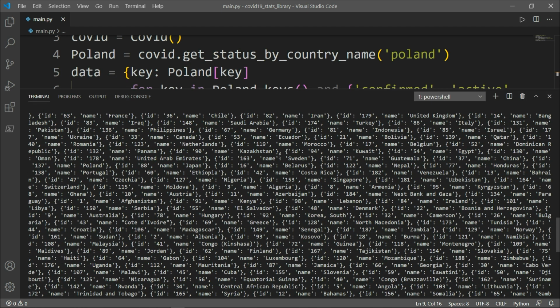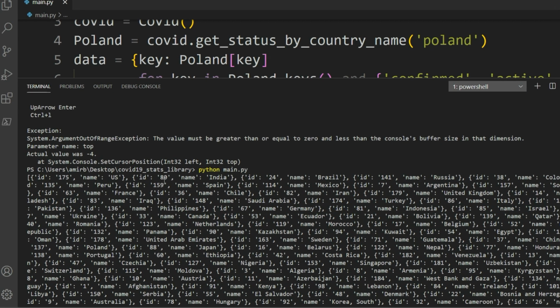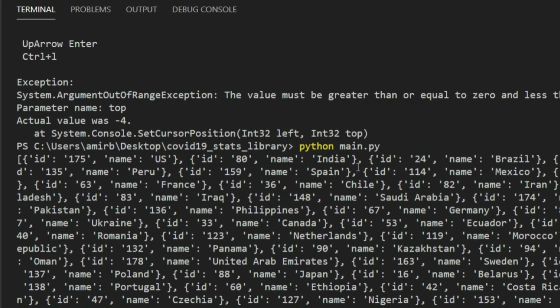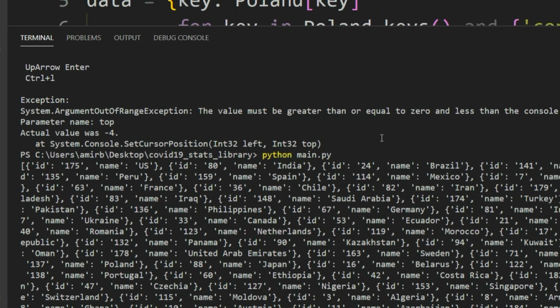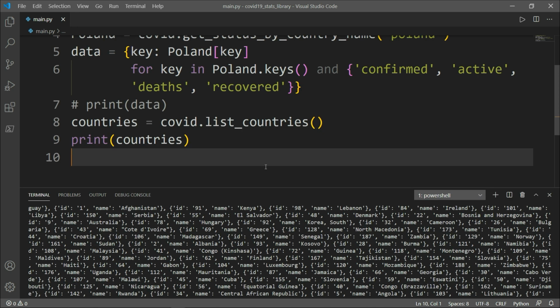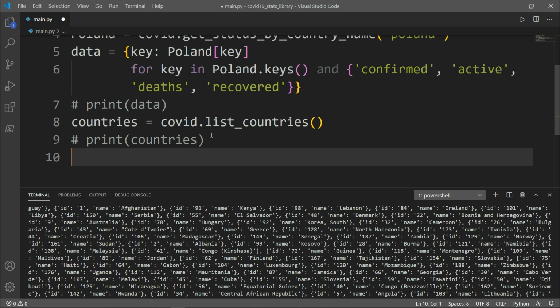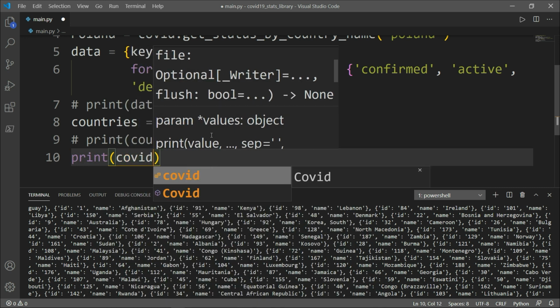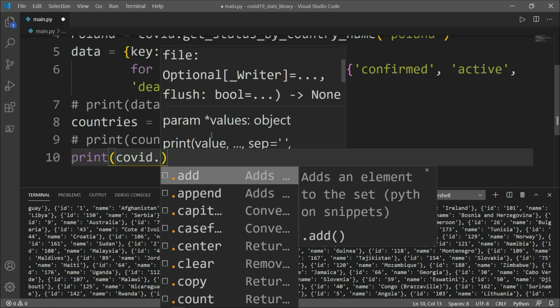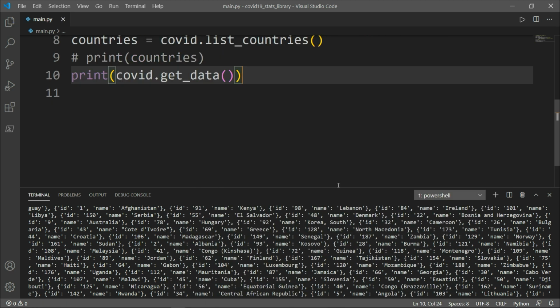As you can see, this is the list of all the countries stored inside the COVID database with an ID number and the name of that country. Okay. Let's try to do something else. We can also get the COVID-19 related information for all the countries. So if you see here, we have an ID number and the name of the country, but let's comment this line out. And let's say, for example, that we want to print the COVID dot method called get_data. Let's see what we will get.